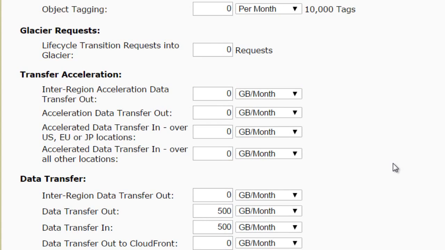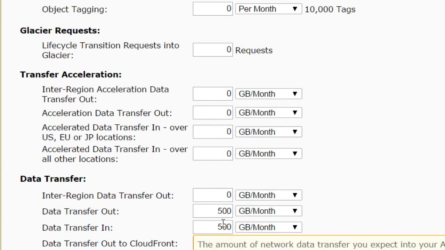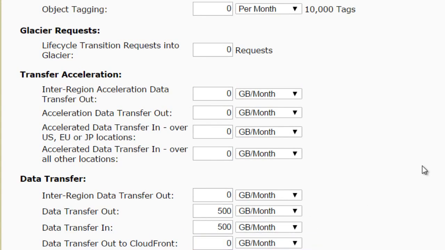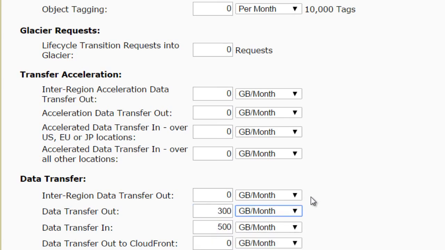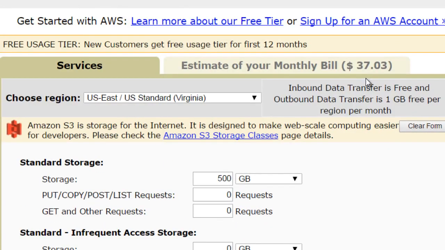So let's max it out and let's just say 500 gigs out and 500 gigs in. Now, I will be honest, most of you will never really reach even 300 gigs in and out. So if that's the case, then you're paying only $37 per month.